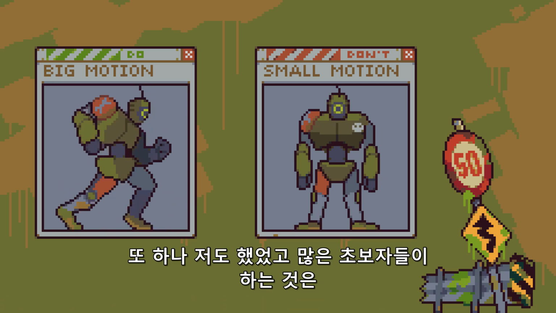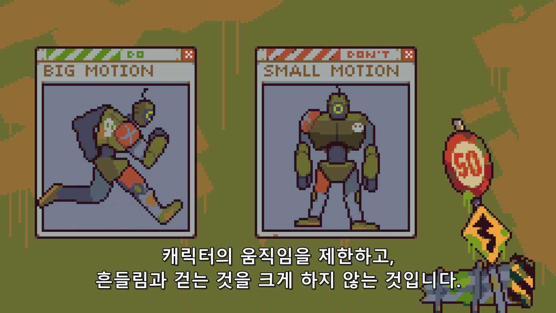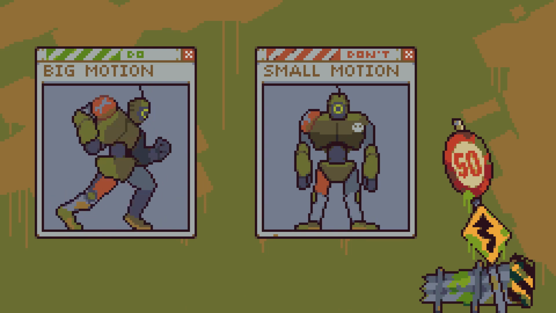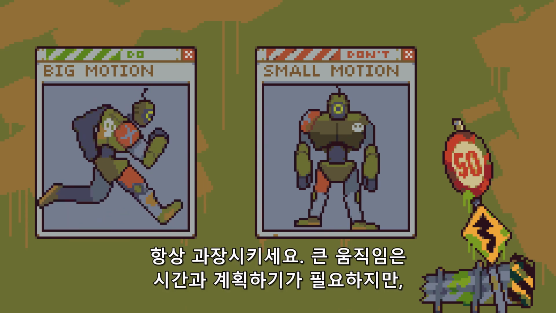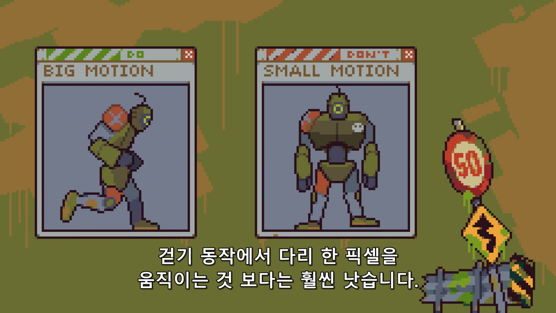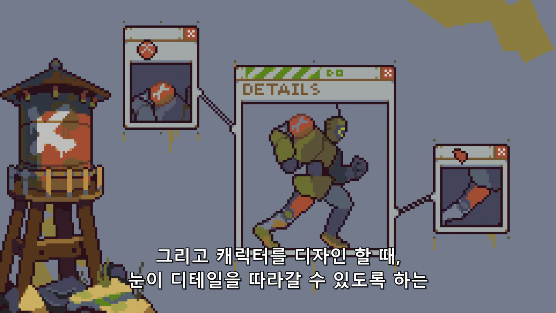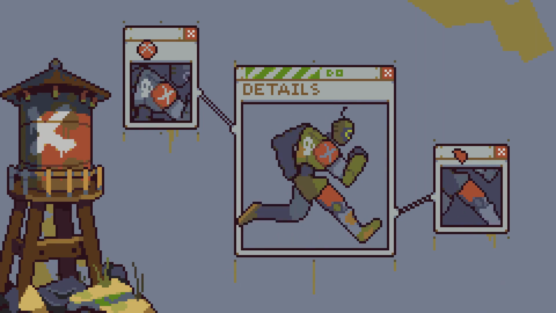Another thing that I've seen beginners do, and something that I've done myself, is to restrict a character's movement and not go very big with the swings and walks. Always go for over-exaggerated bigger movements. It takes time and planning, but it's a much better alternative to a walk cycle with only a 1 pixel shift in the legs. And when designing your character, give them features that will allow your eye to track the right details to help with clarity.